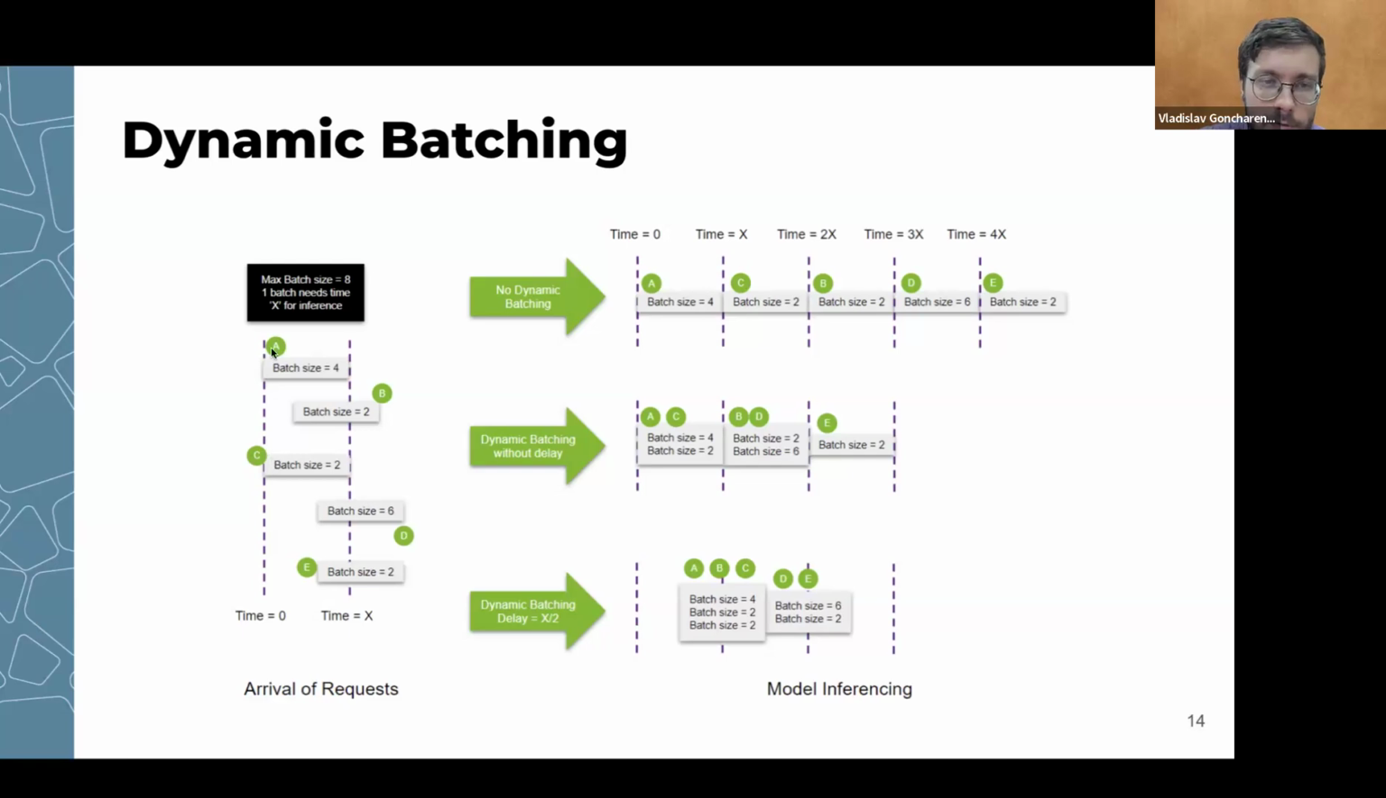First, we got 2 queries A and C. Then we got query B, and then we had query D and E. So this is the input. And we can look at what happens. If we don't have dynamic batching, we first process A and we put C to wait list, then B, then D, then E.